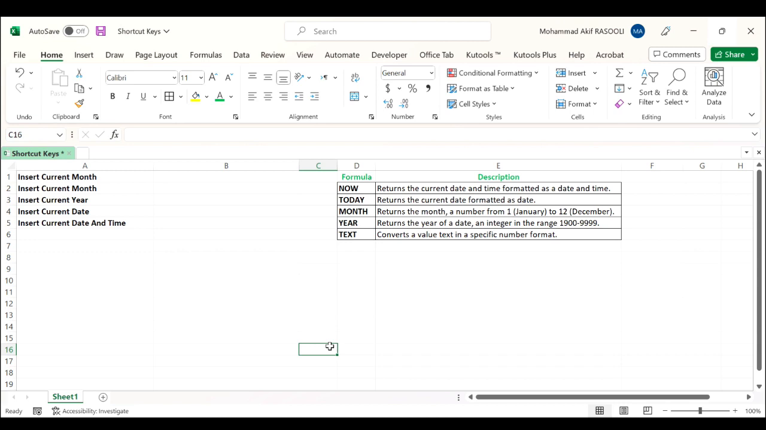In today's tutorial, I want to show you how to insert current year, month or date by formulas and hotkeys in Excel. In Excel, you can insert current year, month, date, and time stamps with formulas easily. Use the NOW formula to return the current date and time formatted as a date and time.